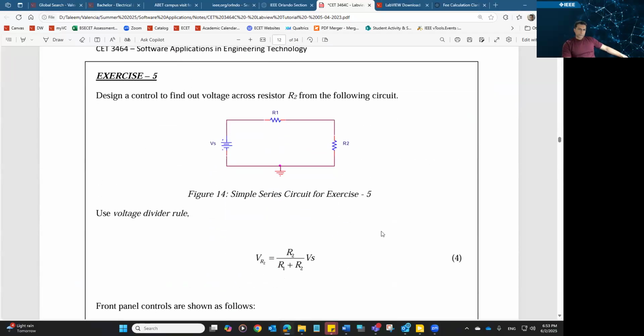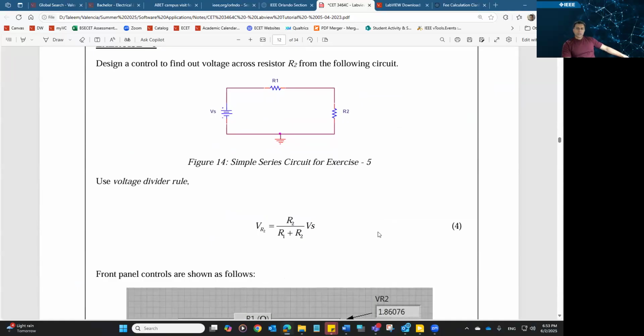Exercise 5, design a control to find voltage across resistor R2 from the following circuit. Okay, so LabVIEW is not a circuit simulator. But in this case, you're not doing simulation of a circuit. All you are doing is implementing this formula to calculate the voltage across R2 right here. To calculate the voltage across R2, we use voltage division. If the resistors are connected in series with the battery, then we can apply the voltage division formula to calculate the voltage across R2 or calculate the voltage across R1. And the formula, as you can see, is given here. The voltage across R2 is R2 over R1 plus R2 times the source voltage.